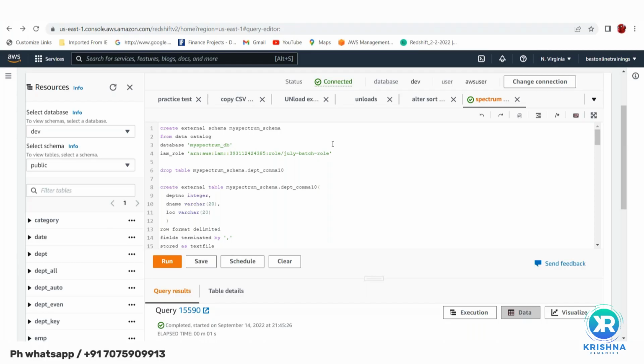Sir, where are the Spectrum tables stored? That is not a database, that is called the data catalog. Internally it is the managed Glue data catalog. That's metadata. Metadata means the DDLs, the create table DDLs. So yes, that is stored in the Glue data catalog.